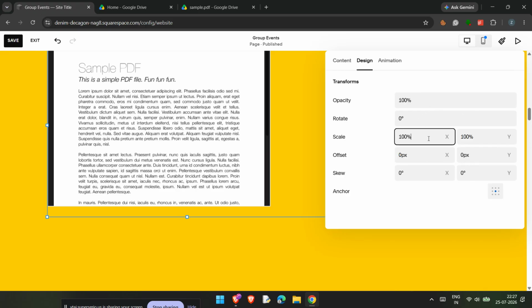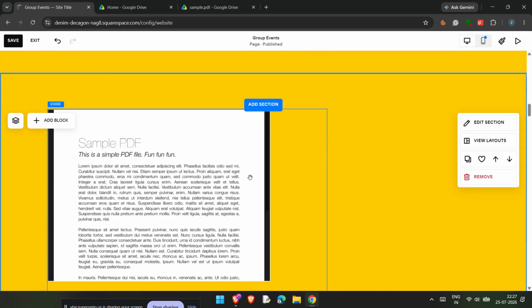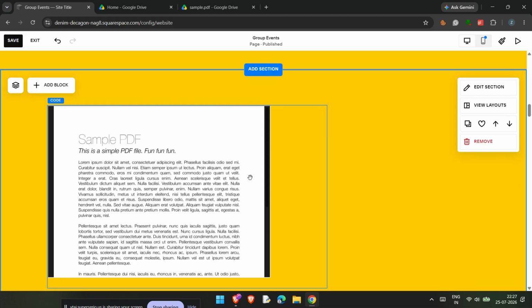At this point, your PDF should now be embedded on the page and visible to your visitors directly inside your website. This is a great way to share downloadable resources, manuals, portfolios, worksheets, or any other document you want people to access easily. And that's how to embed a PDF on Squarespace using Google Drive and a code block. It's a fast, practical solution that gives you more control over how your document appears on your site.